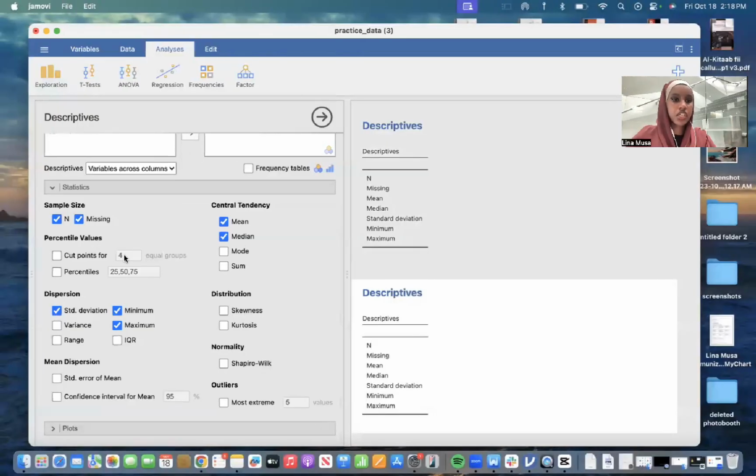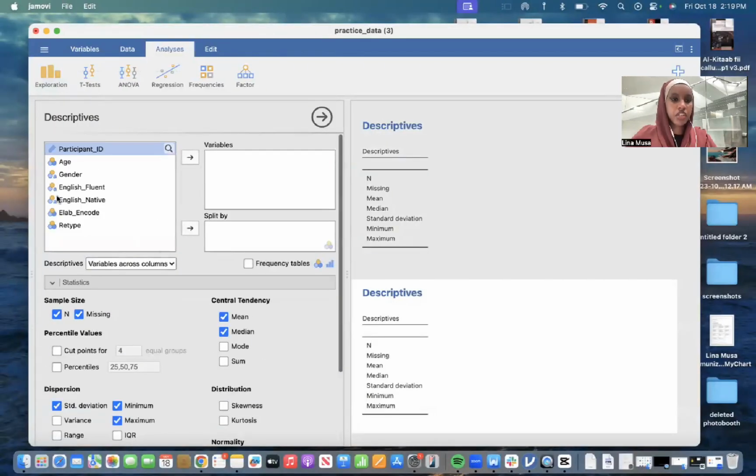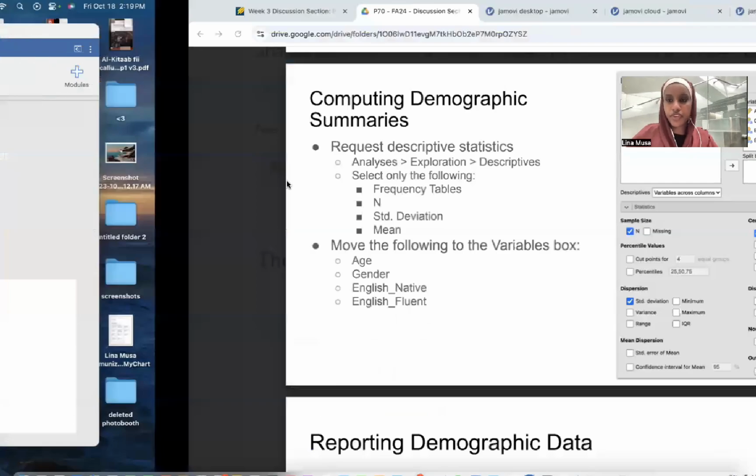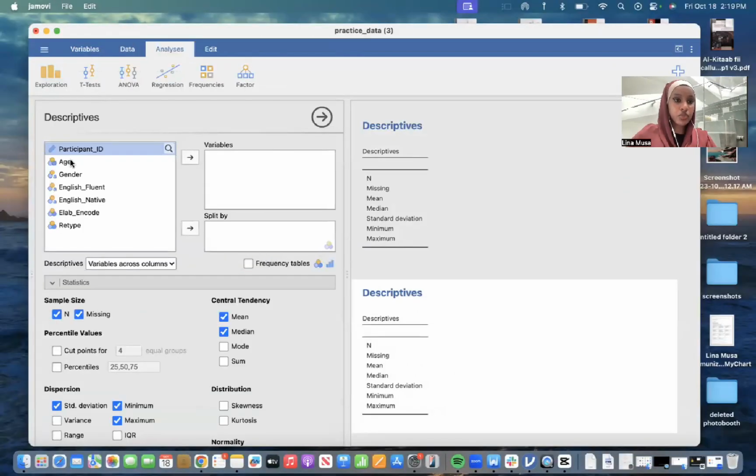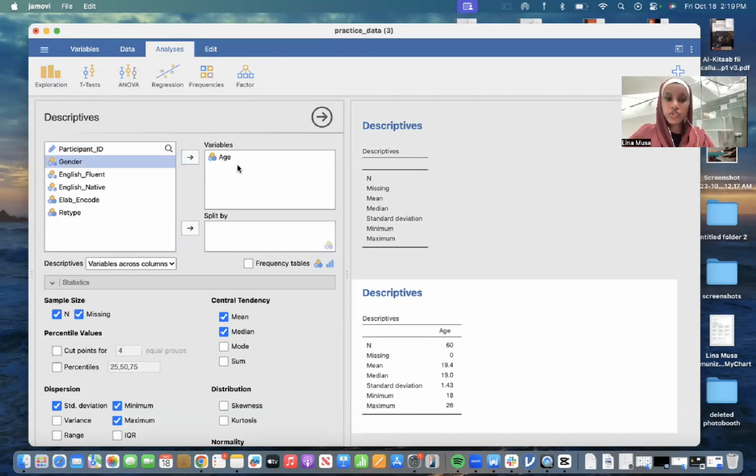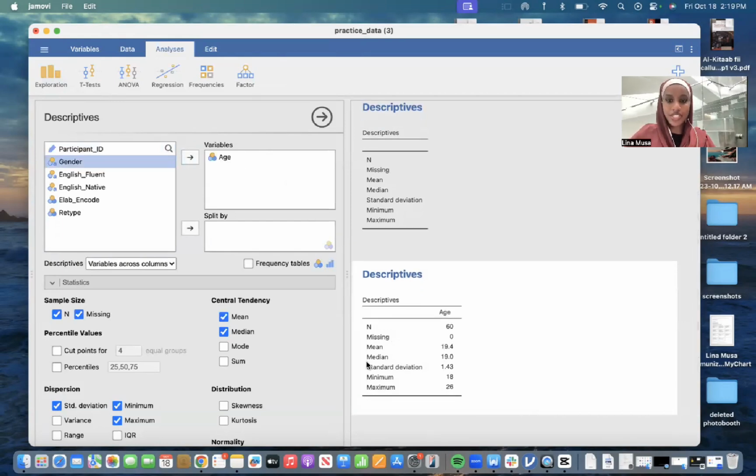So as we can see, for this box, all the different aspects are in here. We need to move some stuff to the variables. What it says to move to the variables is age, gender, English fluent, and English native. So what we can do is press age and then press the arrow and then it goes to variables, and see, it already started analyzing some stuff. Or you can hold it and then drag it to the variables. Either works.